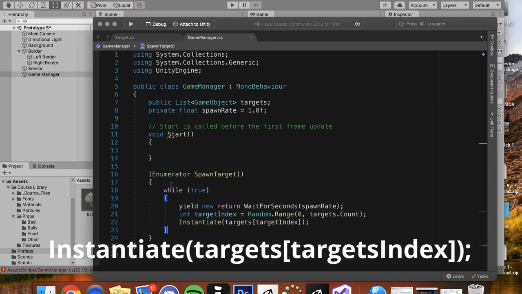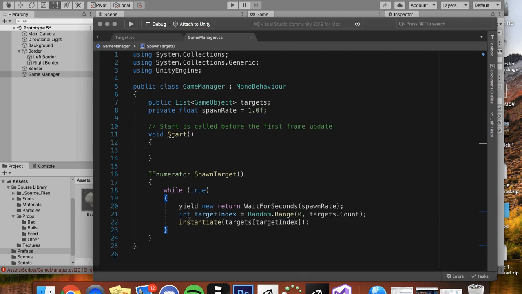Now we have a coroutine here, this spawn target, and the reason why it's an IEnumerator is because it's going to create something as long as this condition is true. We need to call that coroutine. Right now this isn't going to do anything. So when the game starts, it will wait for a second. That's why we know it's a second. Choose a random object in our targets list and then put it into the world.